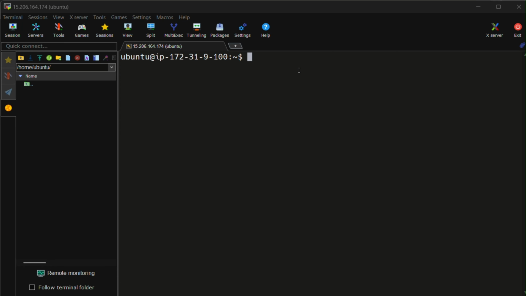In the last video, we successfully installed Docker. In this video, I will show you how to write a Dockerfile to create a Docker container. Before creating the Dockerfile, we have to create one application. This is a basic application with Python.